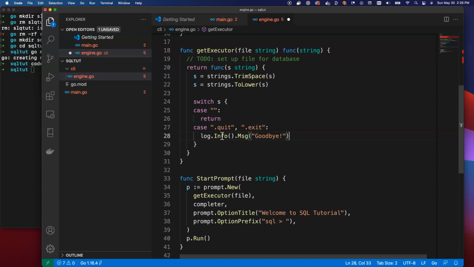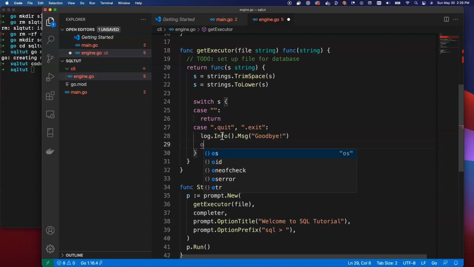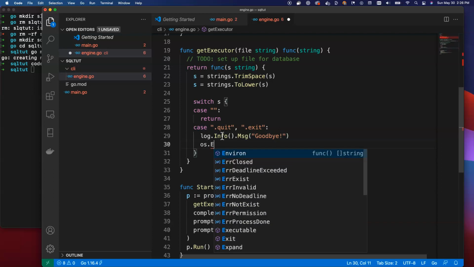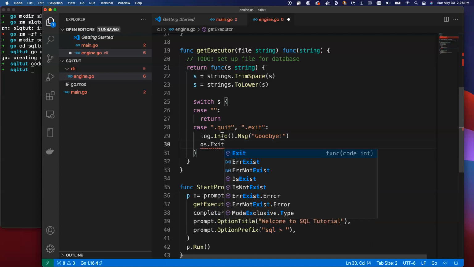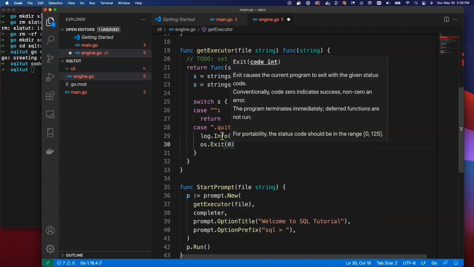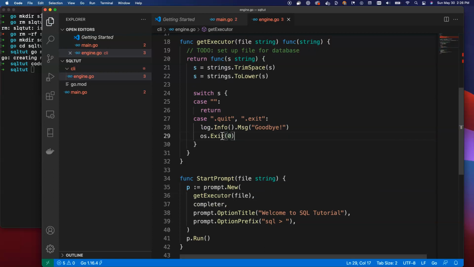So we're going to print out, and we're going to say we accept this command, goodbye, and then the last thing we're going to do is call the OS package, and we're going to call exit, not executable, and pass in 0, which means we exited successfully. Where everything went well and things look good. Okay.